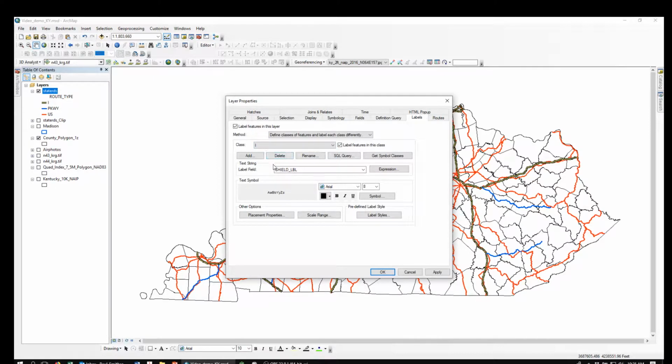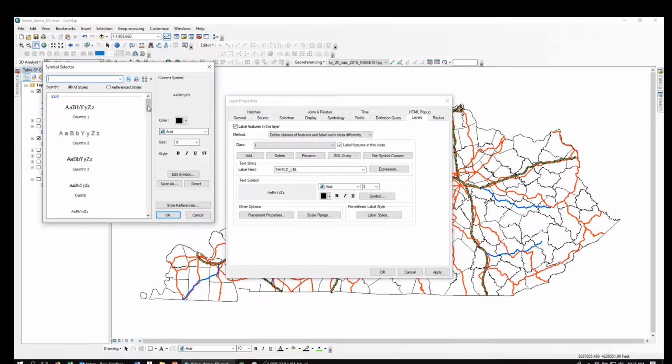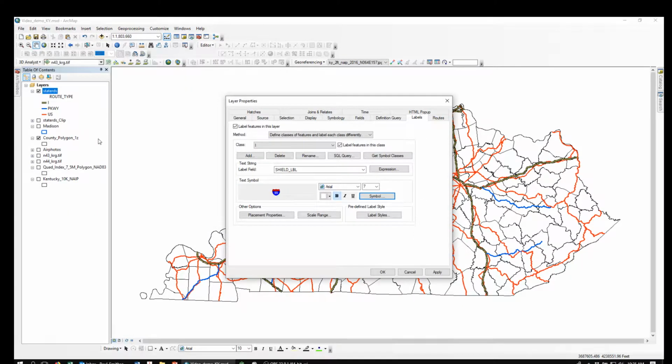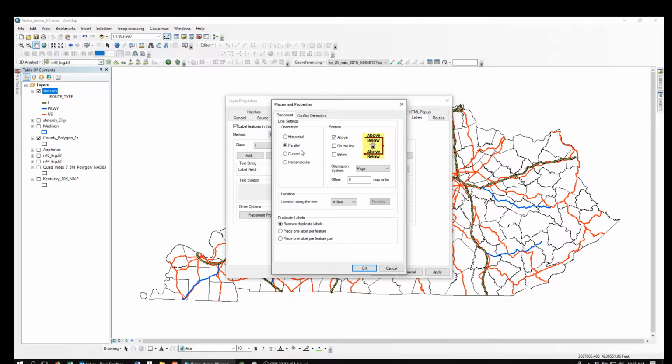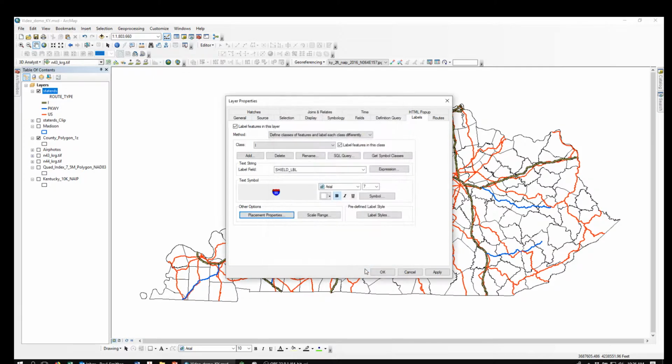What we want to do is pick a symbol, and ArcMap has some built-in symbols for highways. We will go over here and scroll down. We are on interstate, so we'll choose the interstate shield. You have to set the placement properties. It defaults to parallel to the road, which is really pretty funny looking. We'll go to horizontal. Remove duplicate labels is the default, and that's what you want so that you don't have 7 or 8 shields on a stretch of road.